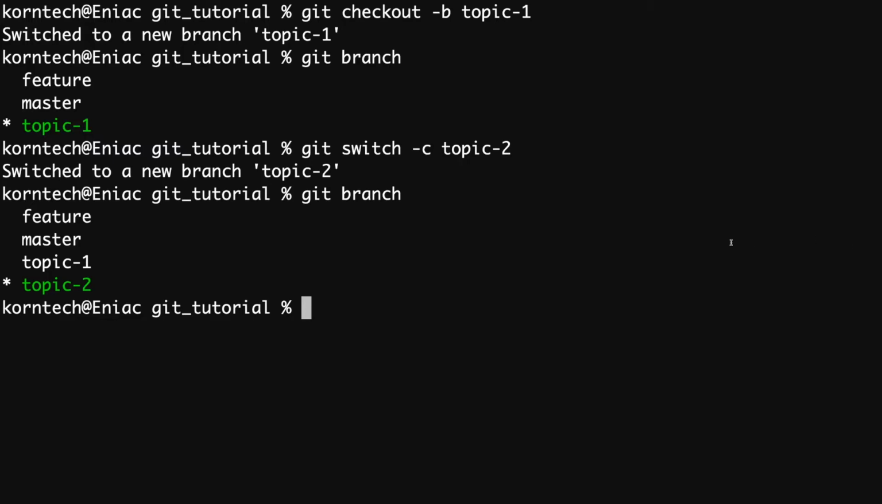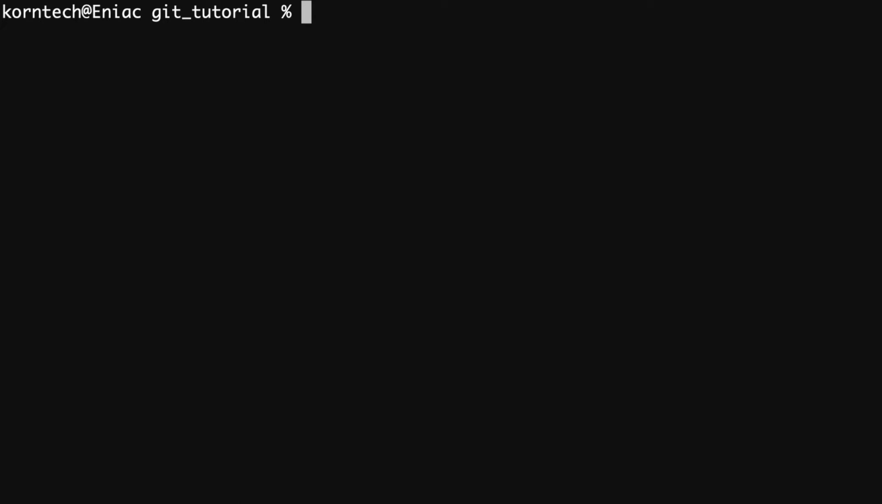At the beginning I mentioned that a branch is just a pointer pointing to a certain commit. So let's see this in the git log. I'm going to clear this, and we can use the git log command with two options called oneline and decorate.